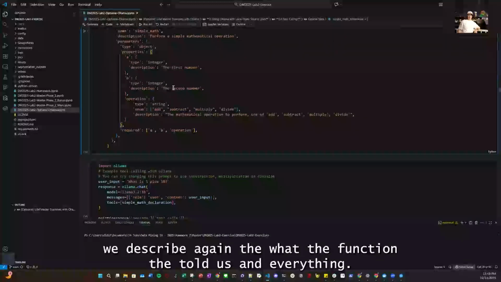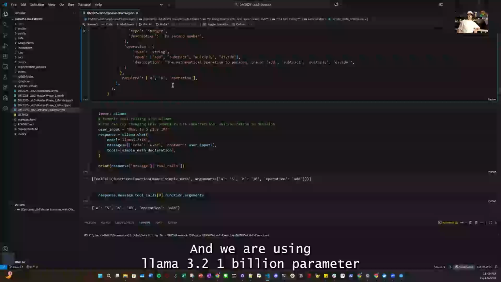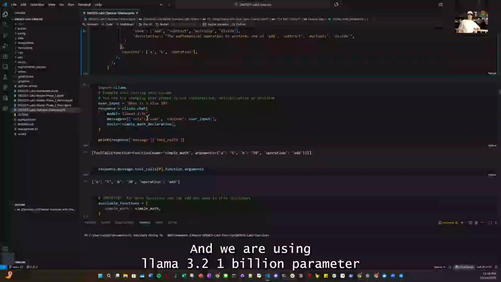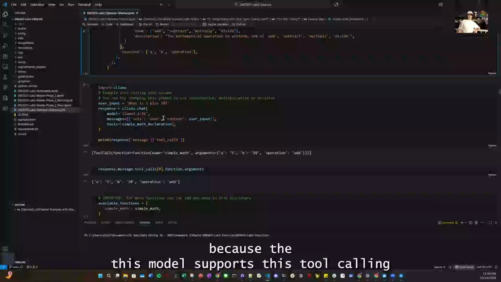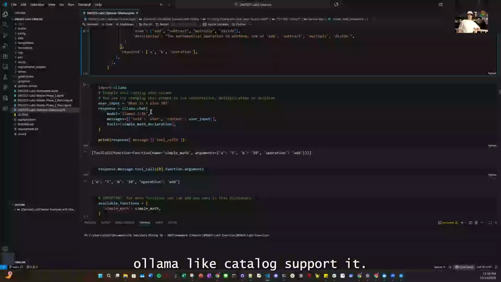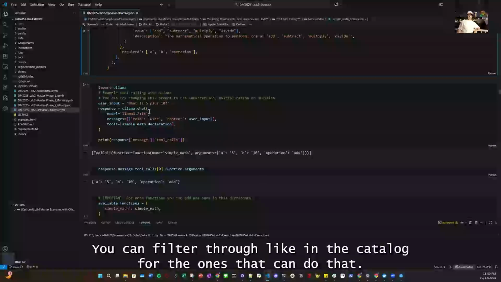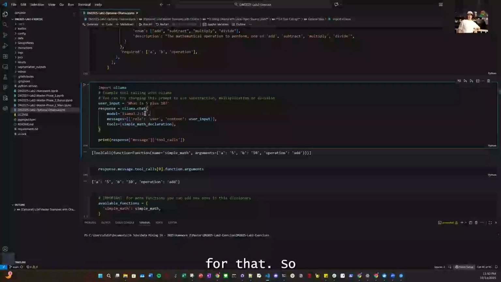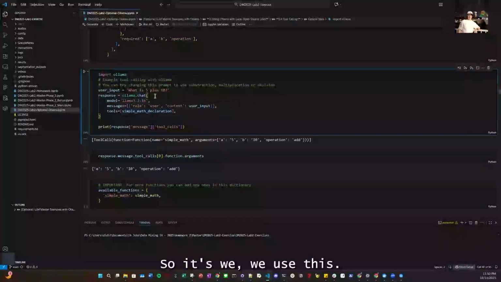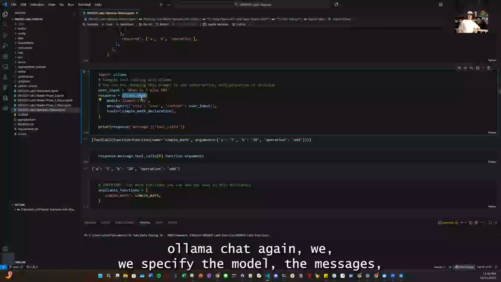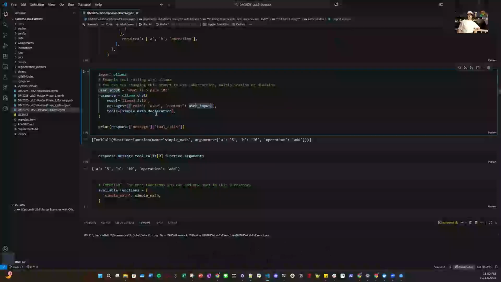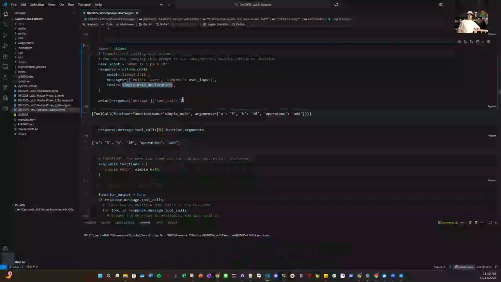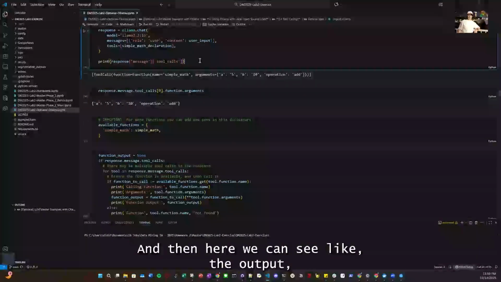We describe again what the function, the tool, does. And we are using Llama 3.2 1 billion parameter because this model supports tool calling. Not all models in the Ollama catalog support it, so you need to check. You can filter through their catalog for the ones that can do that. In this case, this one works for that. So we use Ollama chat again. We specify the model, the messages, and we also pass down the tools, the declaration, and here we can see the output.